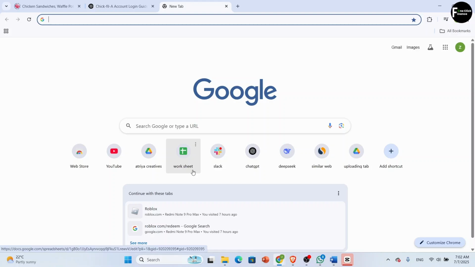In today's video, I'm going to show you how you can easily log in to the Rocket Money account. So now without further ado, let's get started.